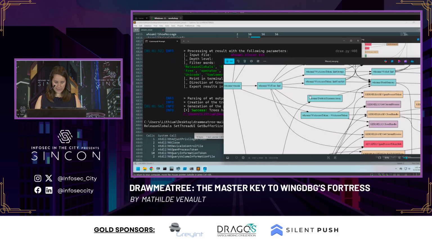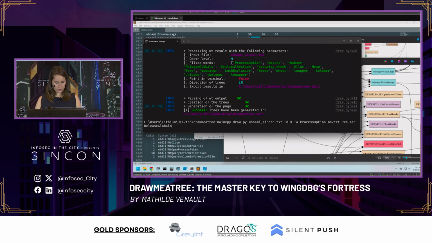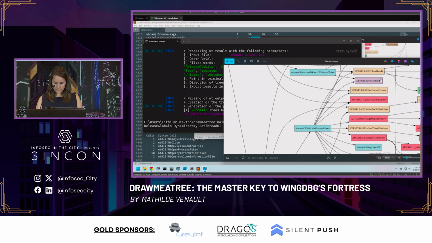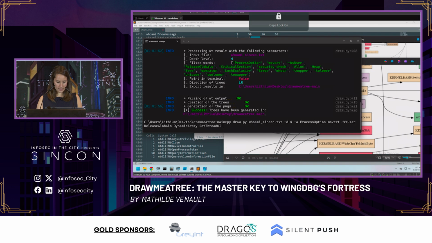We still see some dynamic array, so we can add the dynamic array one and the setThreadUI. Let's keep going. Close handle that we're seeing here doesn't really matter either. Close handle.